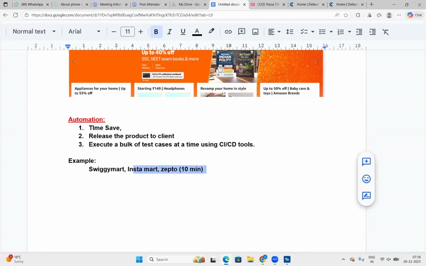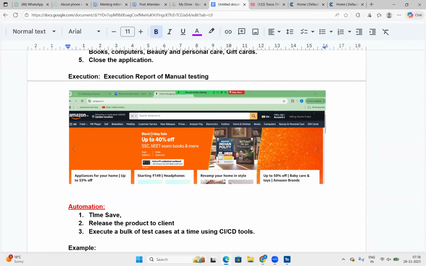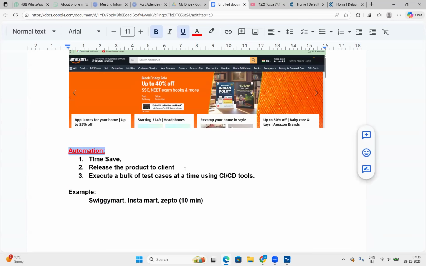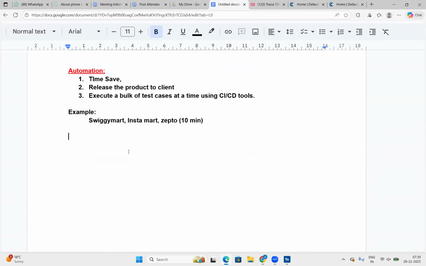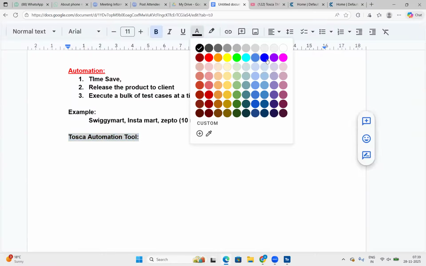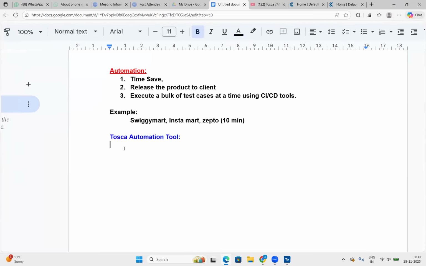Same thing. If we do manually, how much time it will take? If we do automation, how much it is saving our efforts. That is how automation comes into the picture. In automation, what type of tools are we using right now? Right now we are learning the Tosca automation tool. So to work on Tosca, we don't require any coding. You no need to learn any coding here.